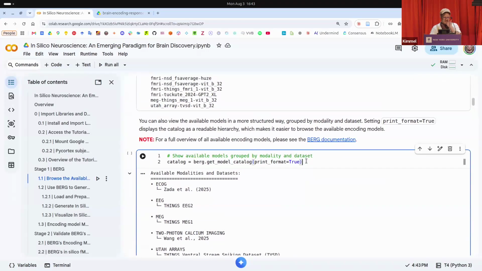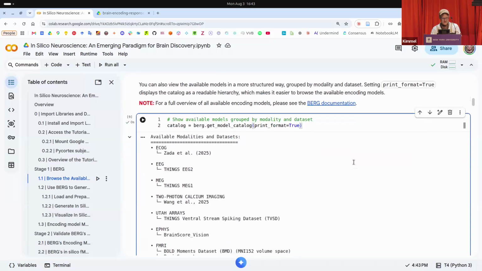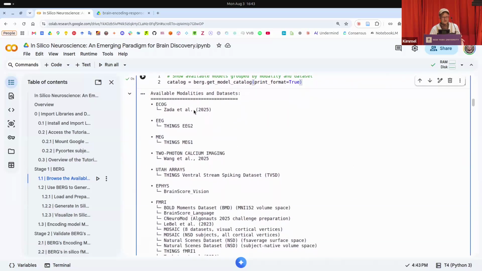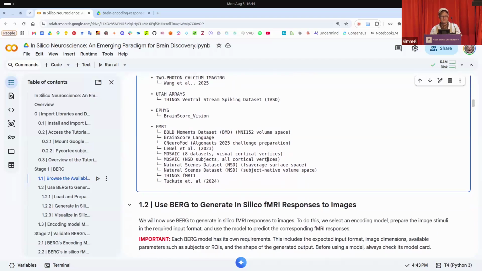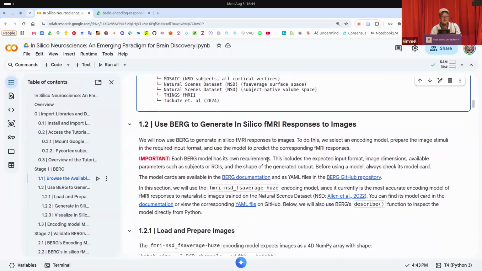Then, if you also want to have a better overview on what datasets are available, you can also execute the berg.getModelCatalog function. What this one does is it basically prints out all of the modalities that we have, so ECOG, EEG, and also tells you all of the datasets we have with this modality. So you have a nice overview of what's possible, basically. And yeah, enough about that.